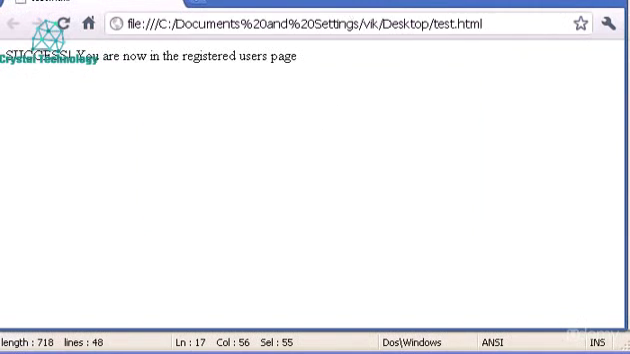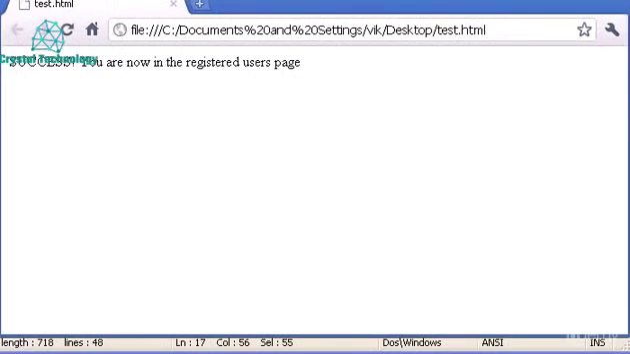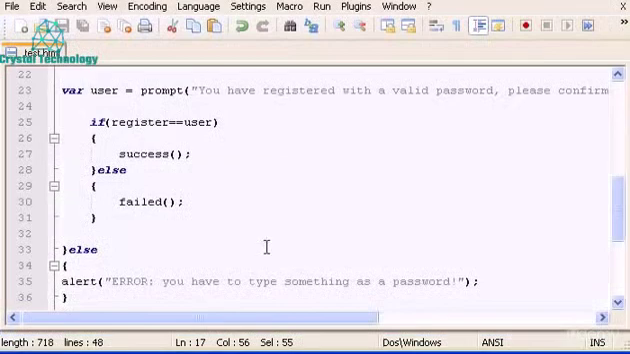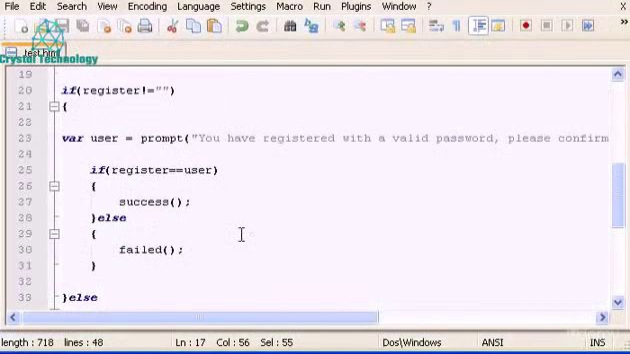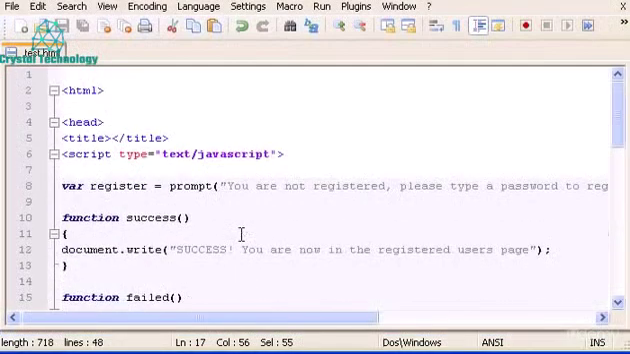So you see, this is a very simple example of a login system. Very, very simple, but it's a beginning, for you to have an idea of how more extended code works in JavaScript.